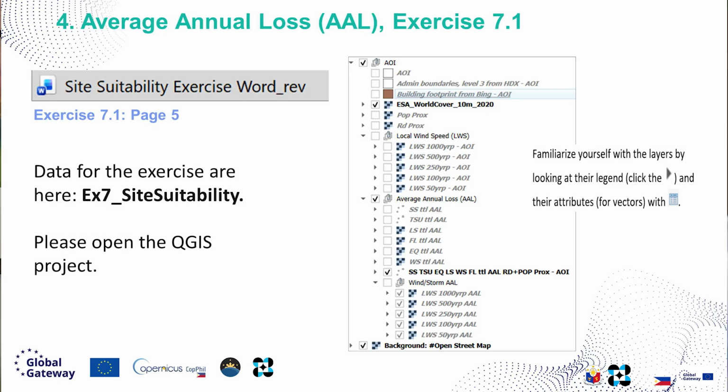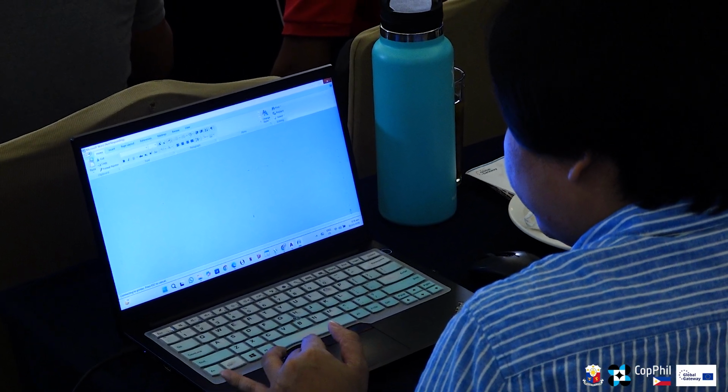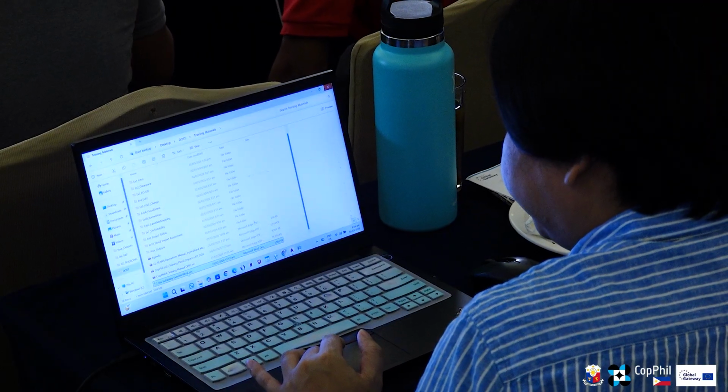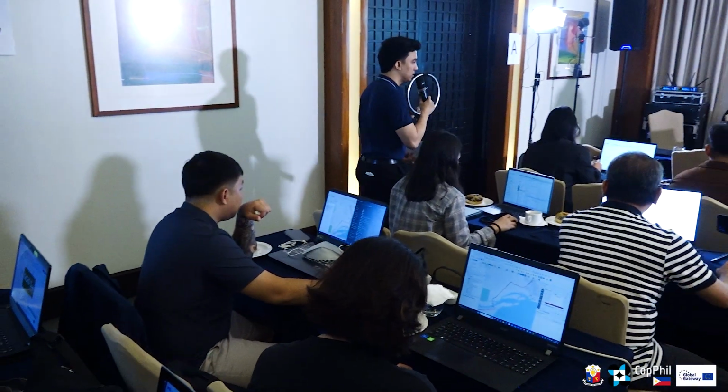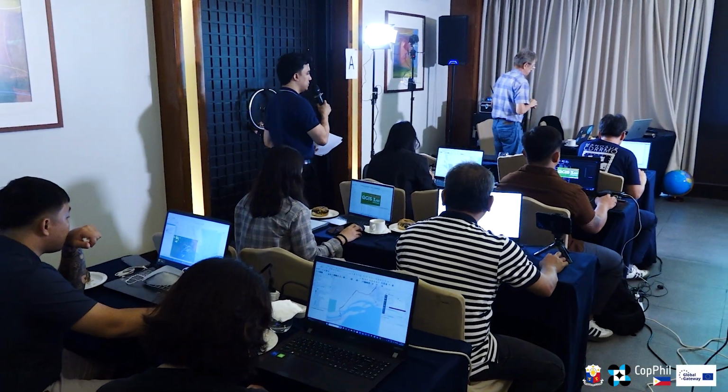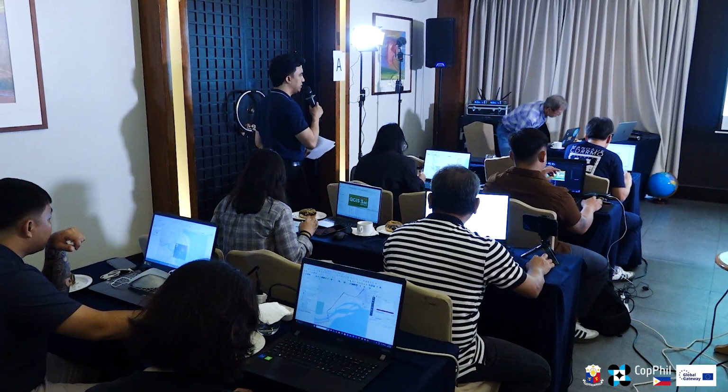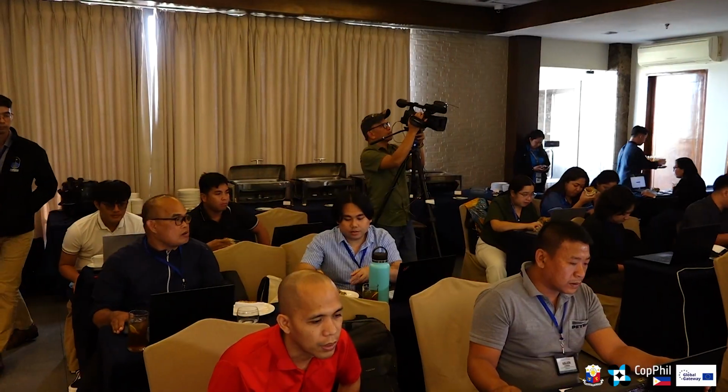Okay? So, kindly open that exercise sa page 5. Kasi we have some introductory lang na definition or discussion. Kindly proceed to page 5, exercise 7.1. Directory na bubuksan as same na-present dito sa slide. Open the QGIS project and make sure that your QGIS interface, especially the layer panel, will look like this one. So you can explore these layers.